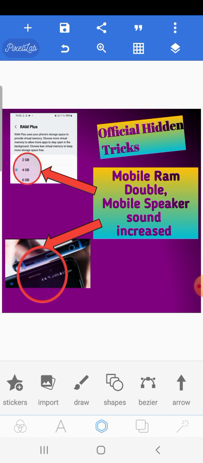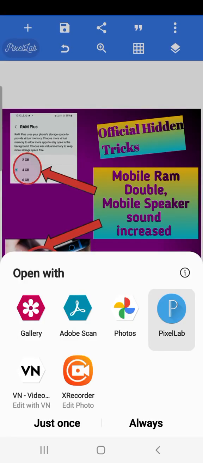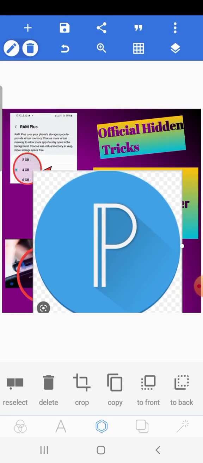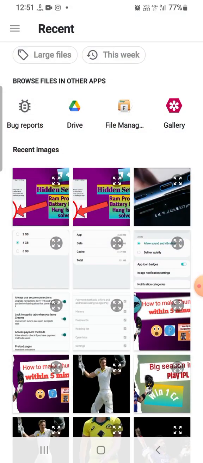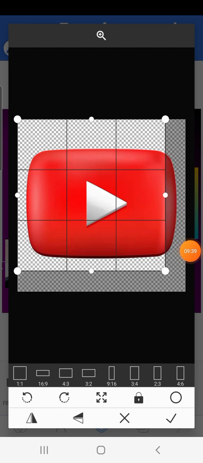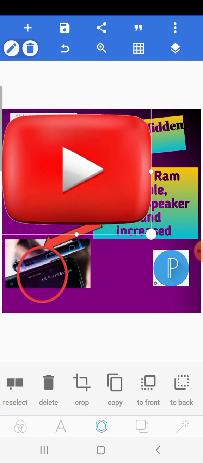So, official hidden tricks, mobile RAM double, mobile speaker sound increase. And now, with the help of one, again I will go to the import, and then one pixel, cancel, one minute, import this. Okay, now I will just reduce the size, and this is here, and done. Okay, now again import. I will take a YouTube logo, the size will be reduced. It is okay, then done.